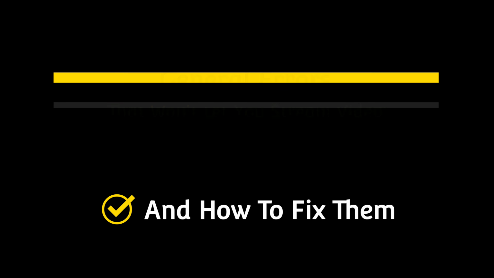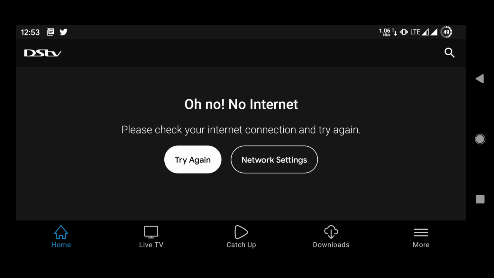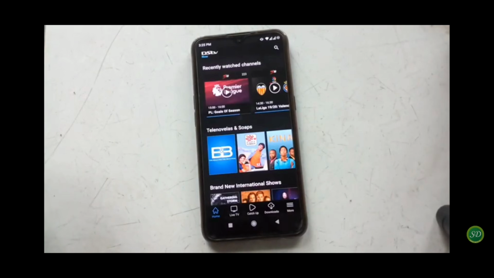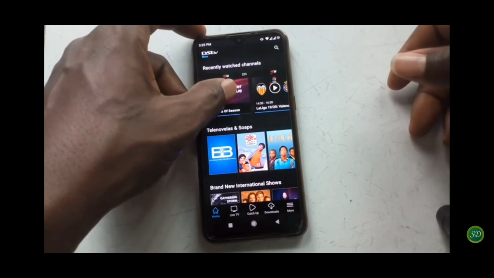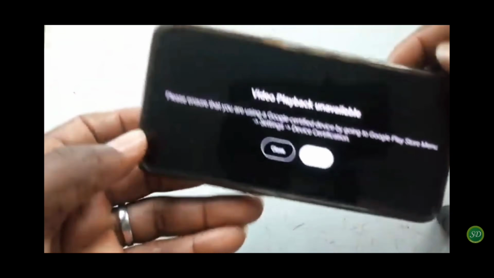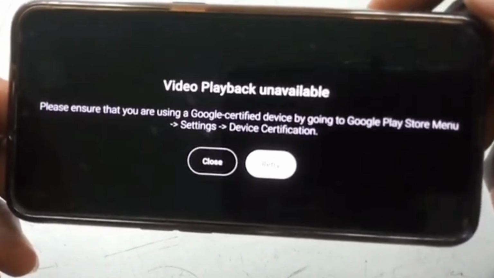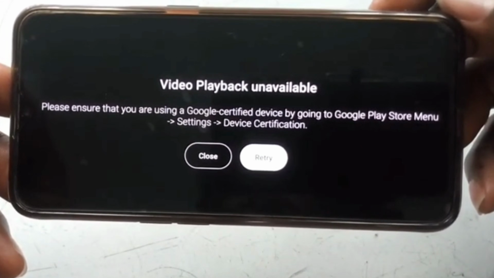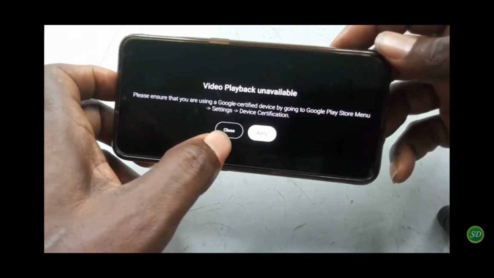Errors and how to fix them. For no internet connection, just check your internet connection and try again. That's one of the simplest ones. If you get the video playback unavailable due to device not certified by Google, I've got you covered. Click on the link in the cards right now to see how to fix that permanently.